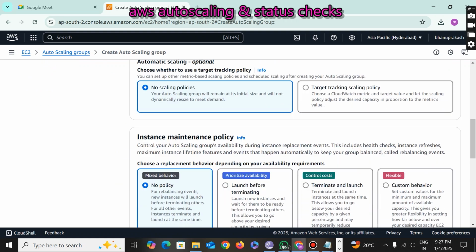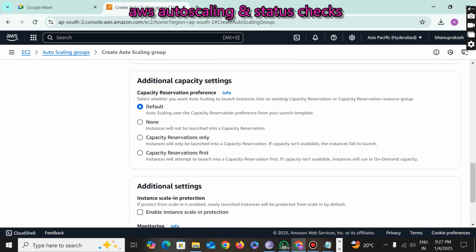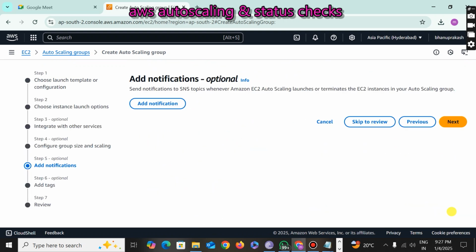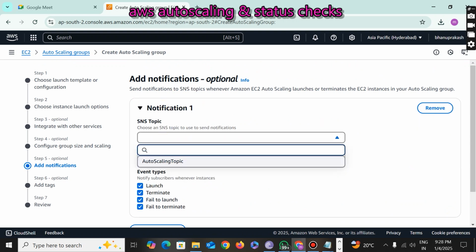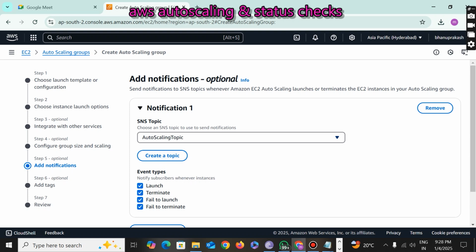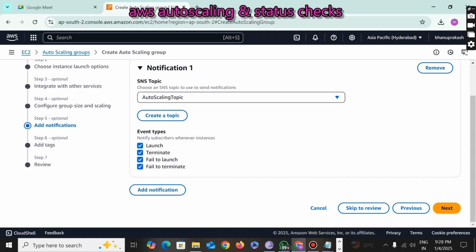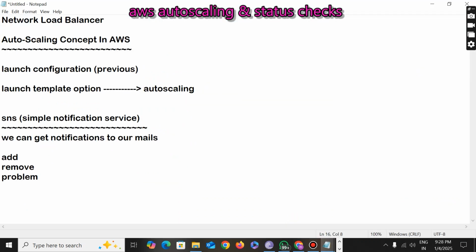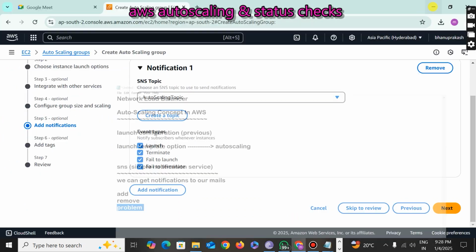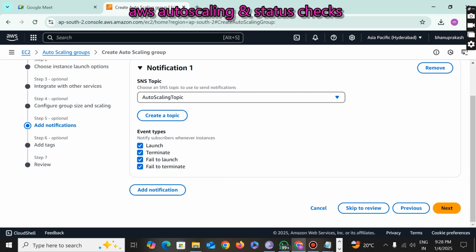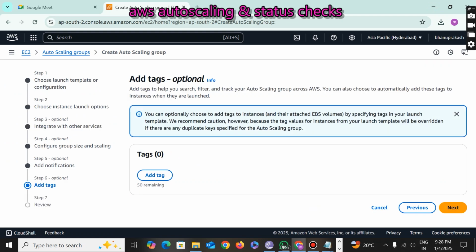Don't select any other options here. Just scroll down and click on next. Now it is asking you to add notification. We have already created a notification, that is SNS, so we need to select it. I'm selecting that SNS topic and the event types. Everything you need to select. Just now I told you, whenever instances are added or removed, or there is any problem, every time you need to get the notification, right? So select all these options and click on next.